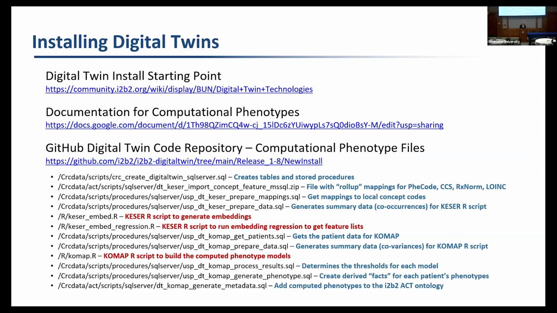Then in the I2B2 GitHub and the code, there are the different files you're going to run. The first one here is a SQL script that creates a set of tables and stored procedures in either SQL Server or Oracle. Then the next three, then there's the mapping file load in, and then a couple SQL scripts to process the data for KESSLER. So this is mapping your local codes to the phe codes and to CCS procedures, RxNorm medications, and LOINC laboratory tests. Then the KESSLER prepared data script generates that big co-occurrence table.